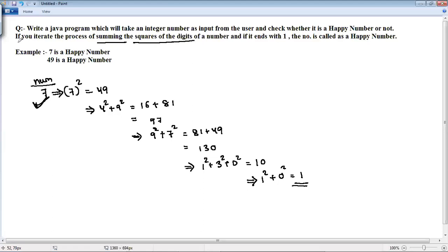Therefore, it is written, if you repeat the process of summing the squares of the digits of a number, and if that process ends with 1, the number will be called a happy number. Clear? Similarly, 49 is a happy number. Similarly, 97 is a happy number. 130 is a happy number. Clear? Okay. Now listen. Let us take 50.